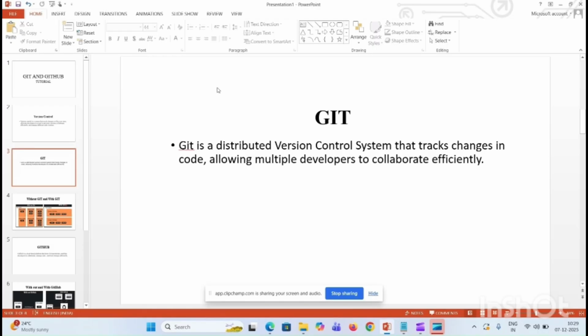After initializing Git, this helps multiple developers to collaborate with each other. It is a distributed version control system, right? It will track all the changes whatever you have done to your code, even a single letter. All that will be tracked.